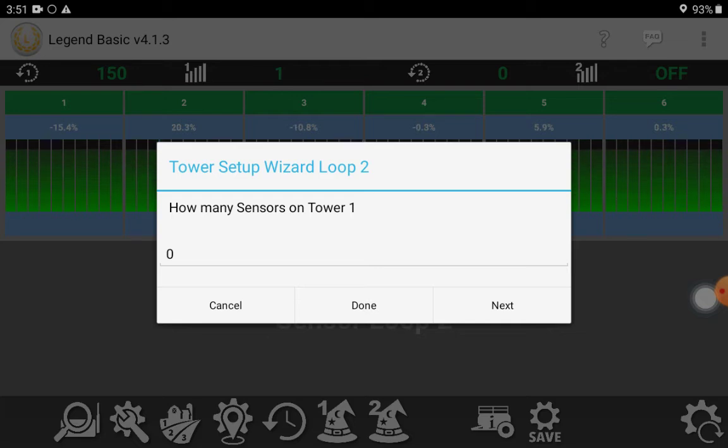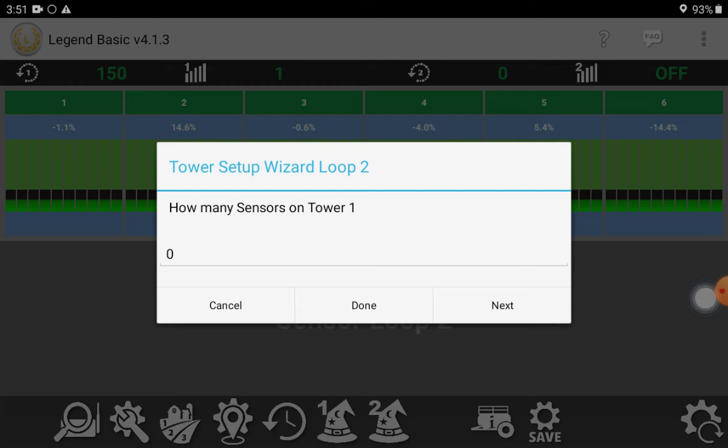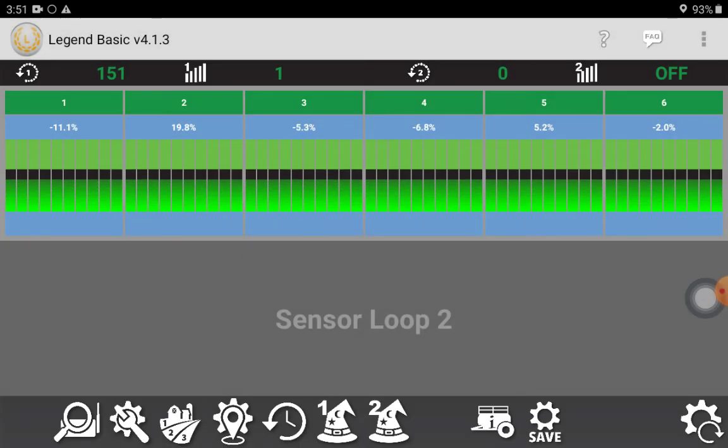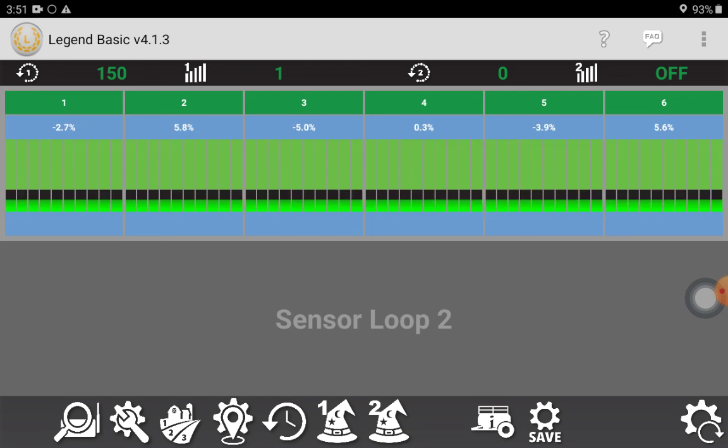It will then ask you if you'd like to set up loop 2. This is where you would set up loop 2 if you have one, but in this case we just have one loop, so we're going to click done again. At this point, you are now ready to start seeding.